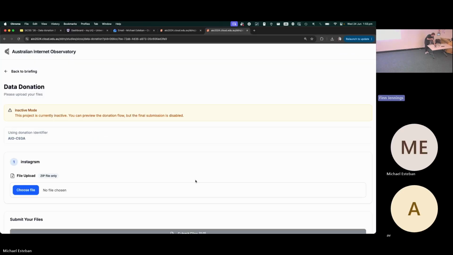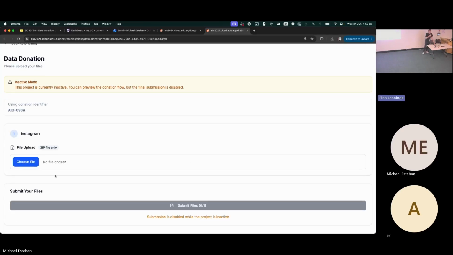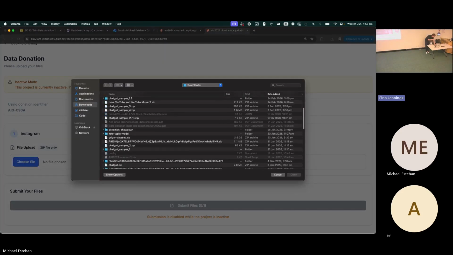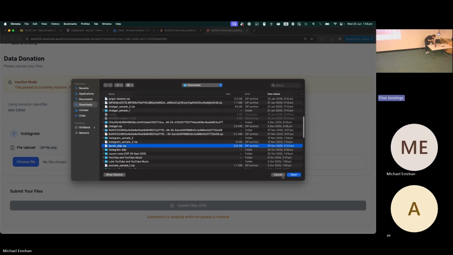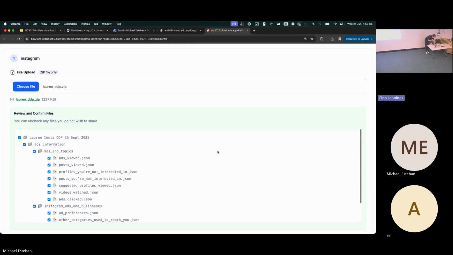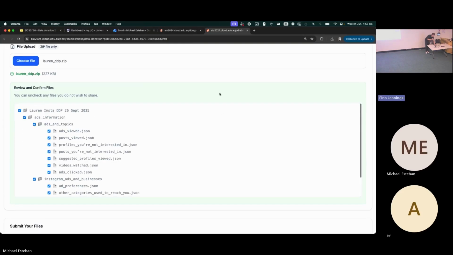I'm going to donate. And so here it's asking me to provide my Instagram DDP. So I'll pretend to be a participant and say, hey, I'm going to donate my Instagram DDP. And you can see that here it's only showing the files which I selected on that other page. So it doesn't have the whole DDP now. It's only got those particular files. And as a participant, I can decide, no, I don't really want to share some of this stuff. Maybe it's a bit sensitive to me or I don't feel comfortable. So maybe, for example, I don't want to share the posts I've viewed, but I'm happy to share the ads I've viewed. So we're really giving the participant the options to consent to what they're seeing.